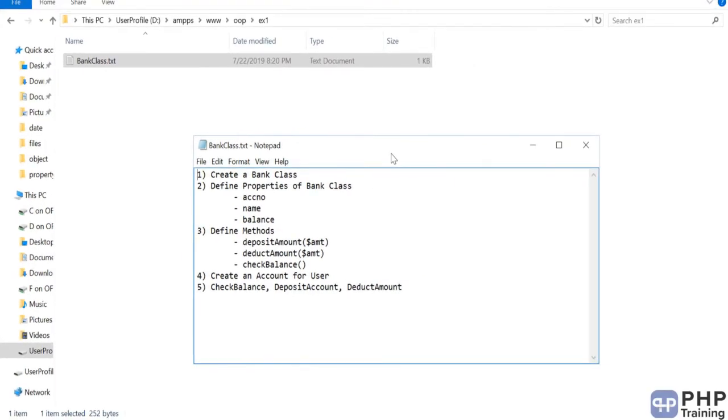Hello and welcome to the exercise section. So I hope by now you should know how to write a class, how to define properties and methods, and how to create an instance of a class, how to access the properties and methods using that object. Okay, with this we will create one more example, and we'll try to create a bank class. Okay, that's your first task.